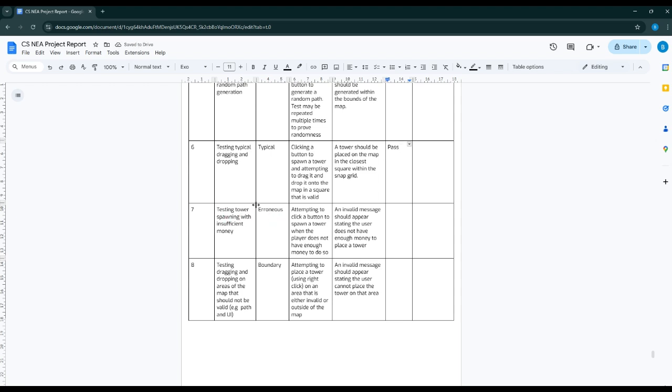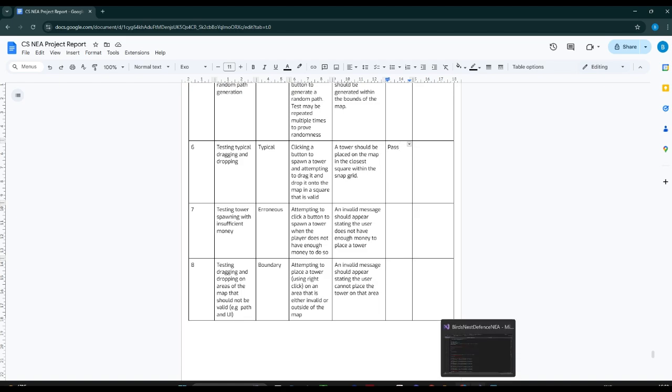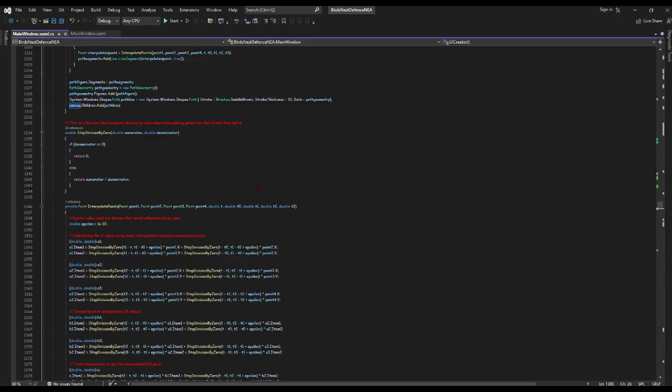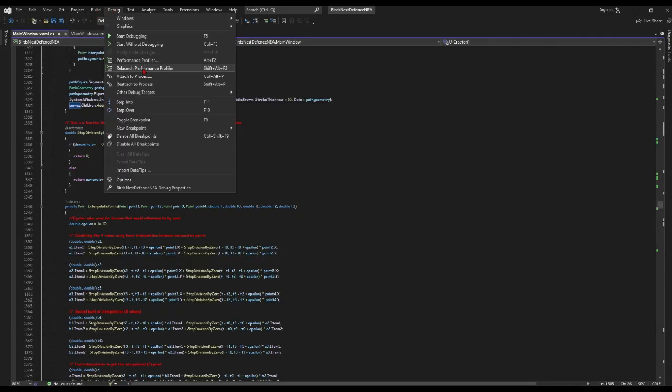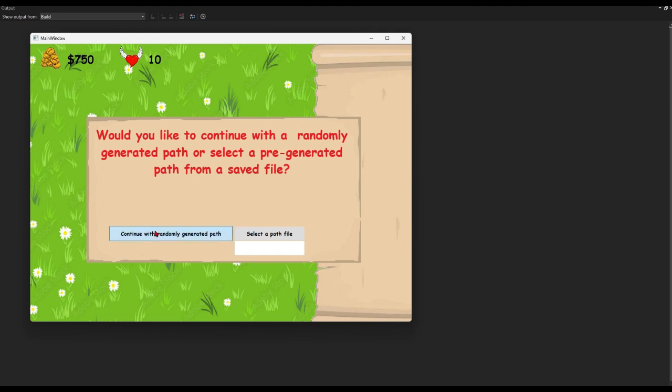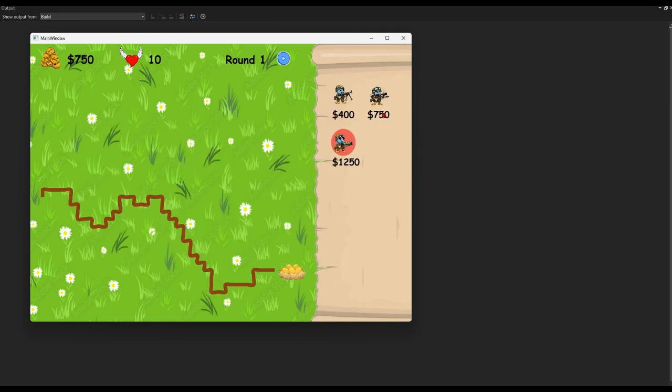So my next test is testing the tower spawning if I have insufficient money. I'm going to attempt to place a tower in the same way as I've just done, but try and place it when I don't have enough money to purchase the tower. You can see the prices for each of the towers underneath their icons here: 400, 750 and 1250.